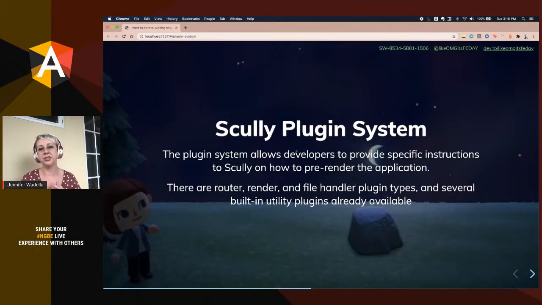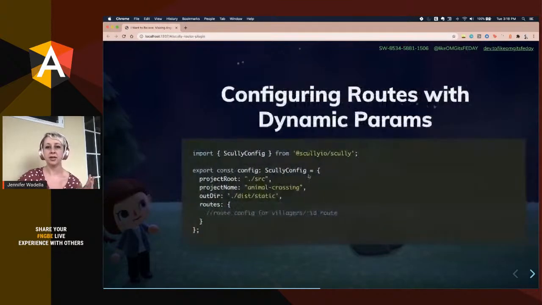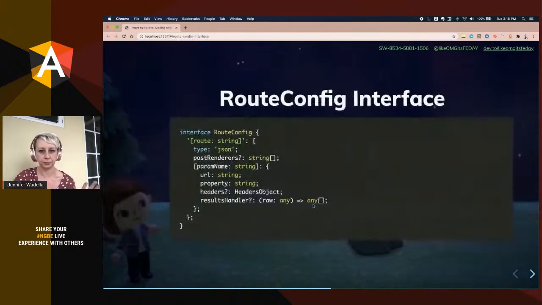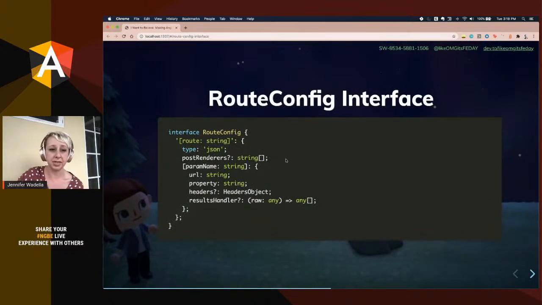But these are going to be ways to allow you to provide specific instructions or configurations. There are three different types of plugins that we deal with. We've got a router plugin, a render type of plugin, and a file handler type of plugin. And again, a whole bunch of utility plugins. So for the purpose of what we're going to do to render out these different villager pages, our default config is going to look a little something like this, where we're pointing to our project root. We've got our project name, our output directory, wherever we're going to be compiling these static files to, and then we've got this routes object that is going to start to take the different routes that we want to provide instructions for. So a route config interface looks something like this.